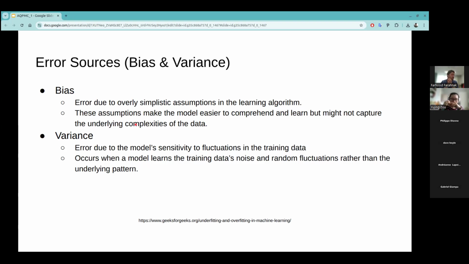Just to go a bit deeper, we used the term bias in previous slides. We used the term bias in the previous session as well. This is a bit different. Here in machine learning, we have two sources of error, bias and variance. Bias error is coming from a simple model, a simplistic assumption in our learning algorithm. So it says the model is very simple and it cannot capture the underlying complexity or pattern in our data.